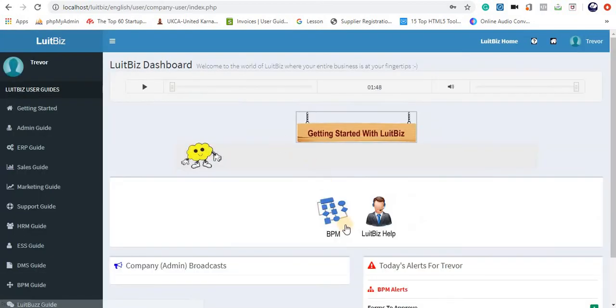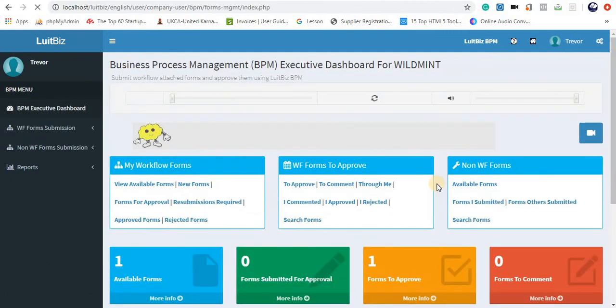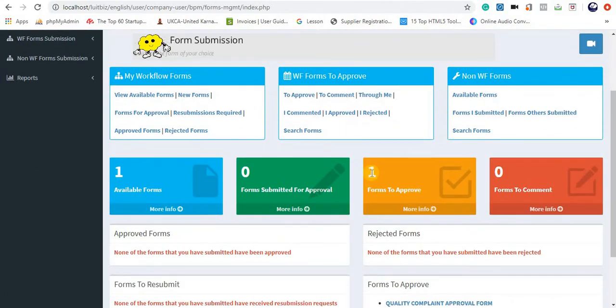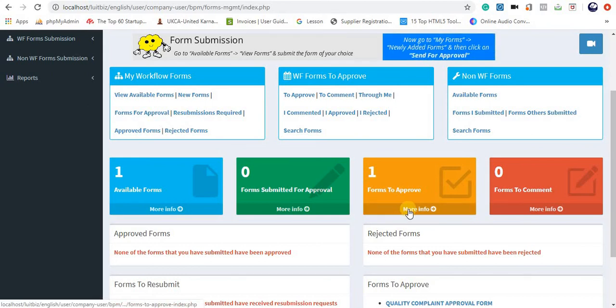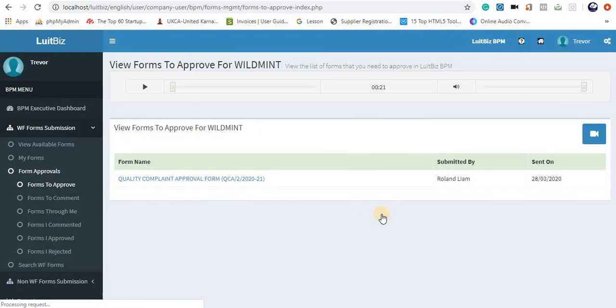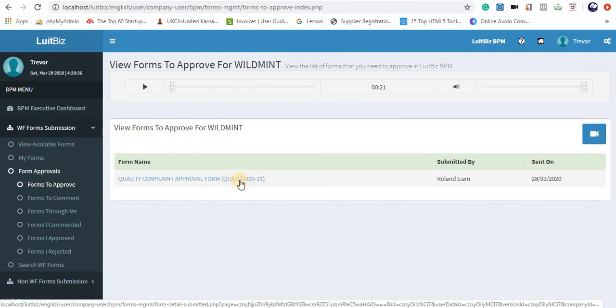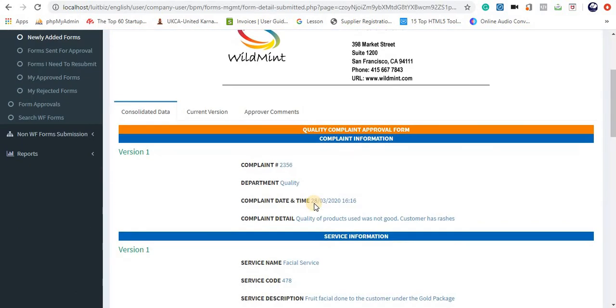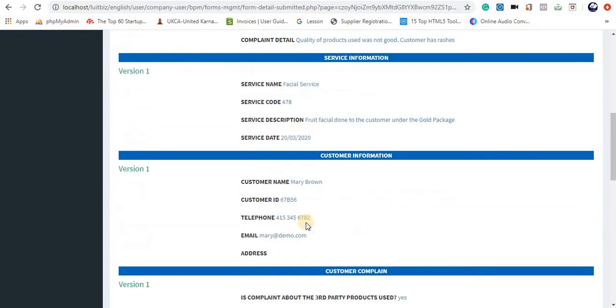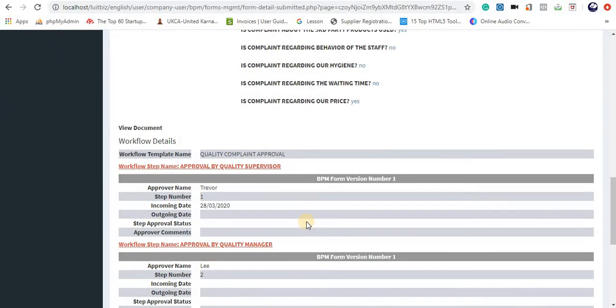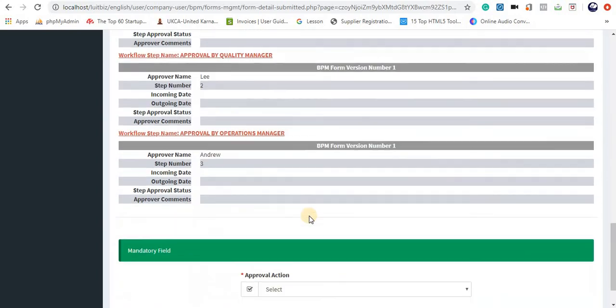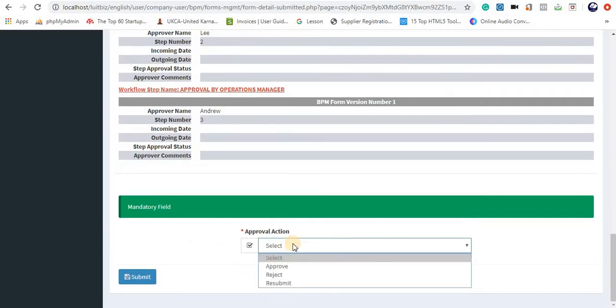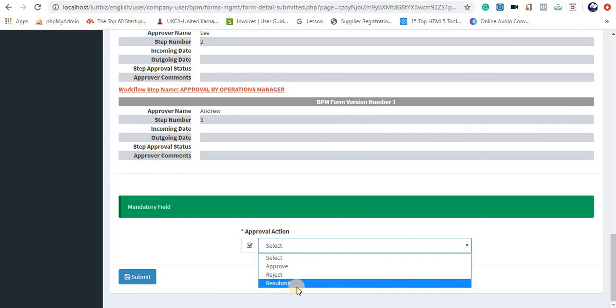So the moment I log in as Trevor and I go to the BPM module, I see that I have one form to approve. In this big yellow box, it says that one form has come for your approval. So I see out here that this is the form number that has come for approval, and I see what values this particular person Roland has filled up, and I can now go ahead. And remember, I had three options. I could either approve, reject, or ask for resubmit.